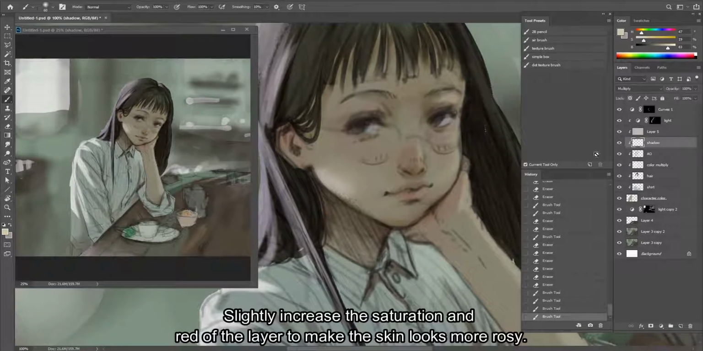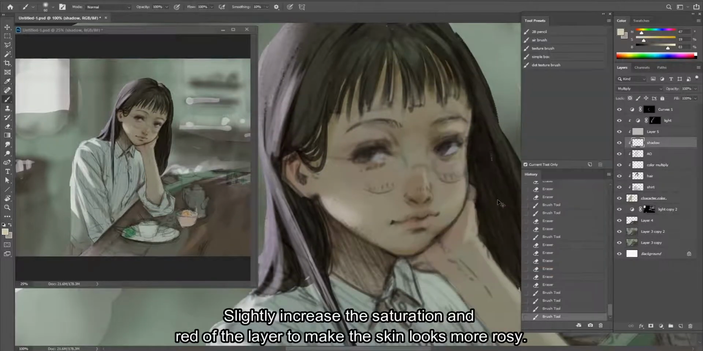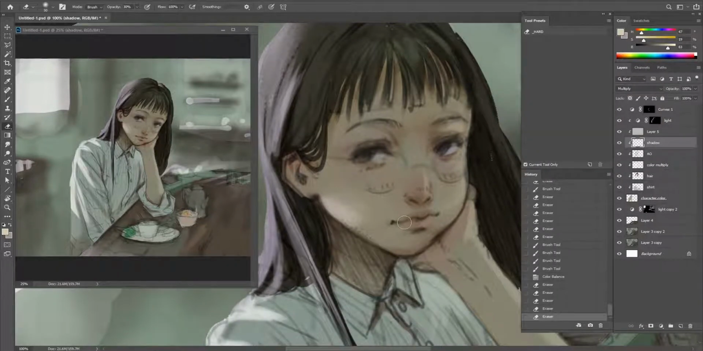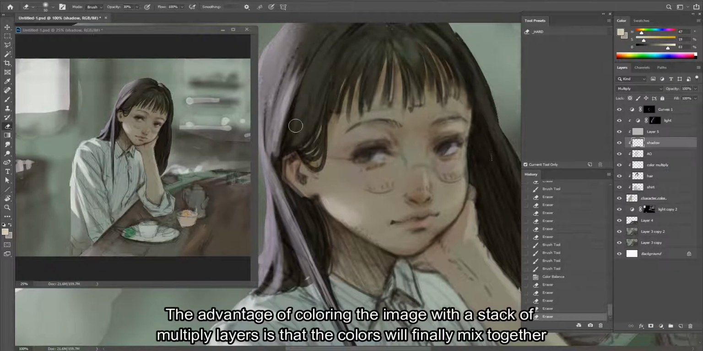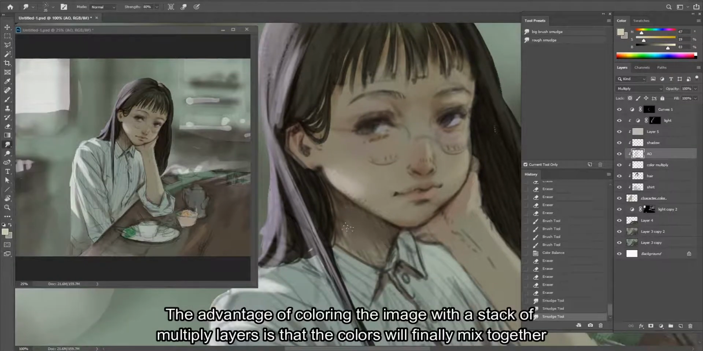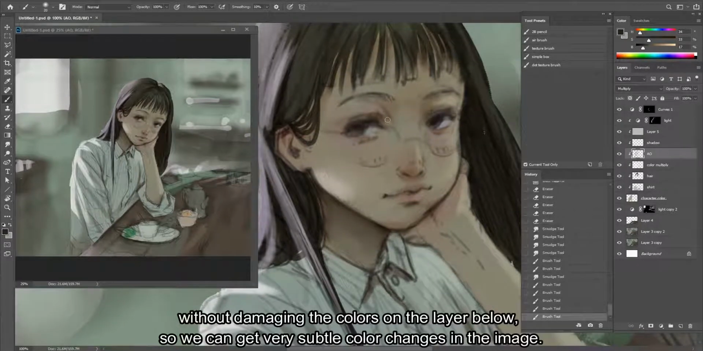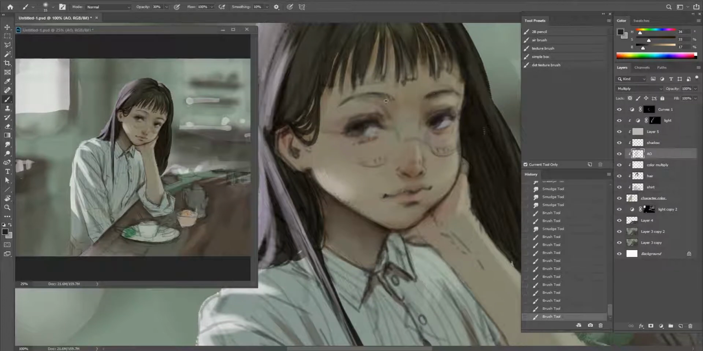Slightly increase the saturation and red of the layers to make the skin look more rosy. The advantage of coloring the image with a stack of multiply layers is that the colors will finally mix together without damaging the colors on the layer below, so we can get very subtle color changes in the image.